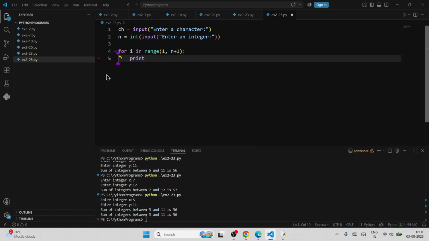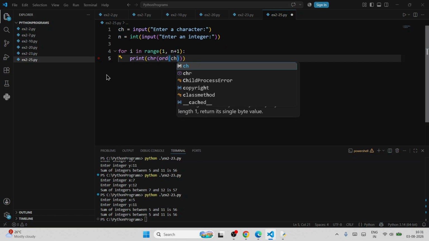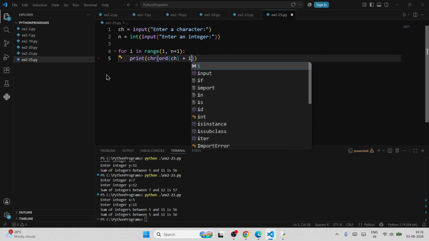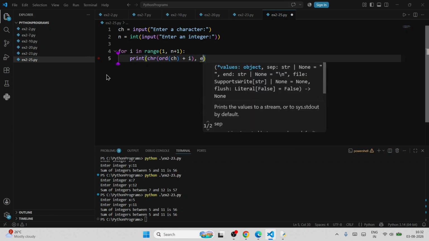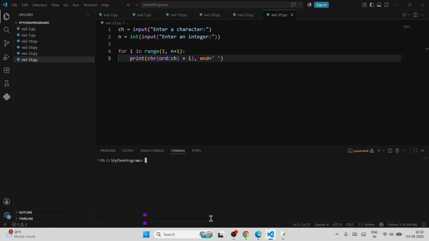Now what I have to print, as I told you, is CHR of ORD of CH, plus i. And suppose I give end equal to space. Will it display a new line after every output, or will it just put a space after every output? Normally after every output it puts a new line, end by default puts a new line. Here after every output it will just put a space. All this we have discussed in the initial lectures, the different forms of print, what that end is.